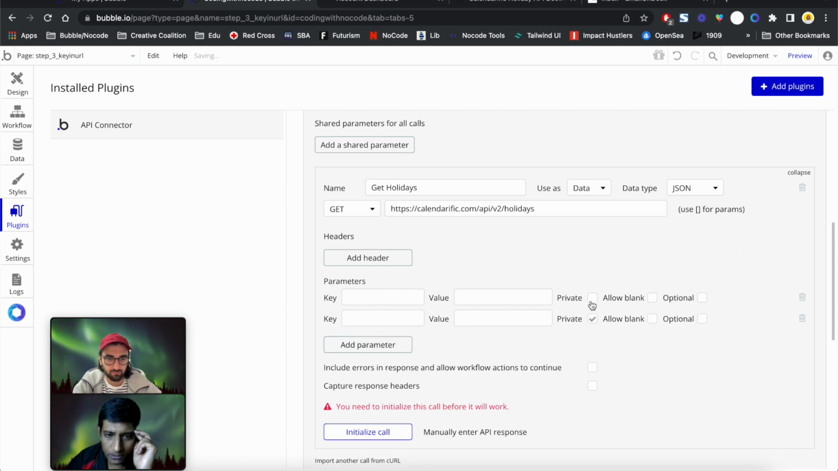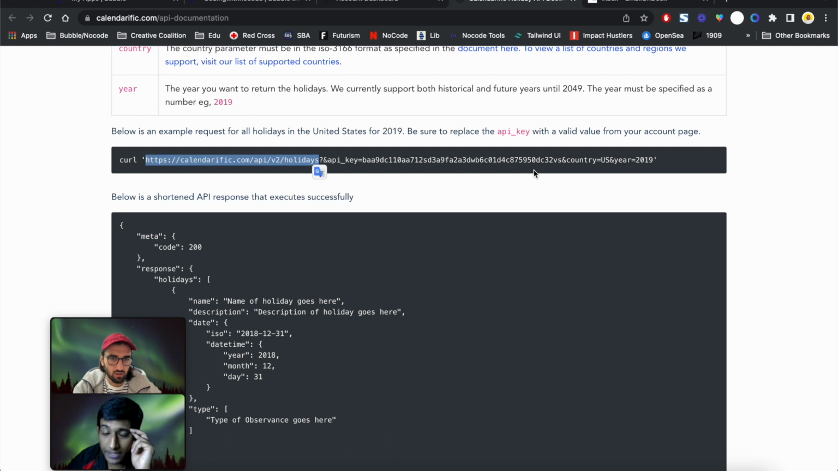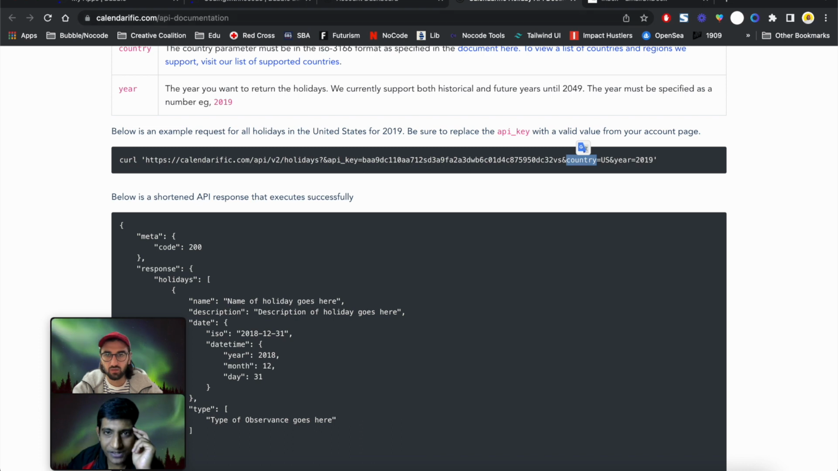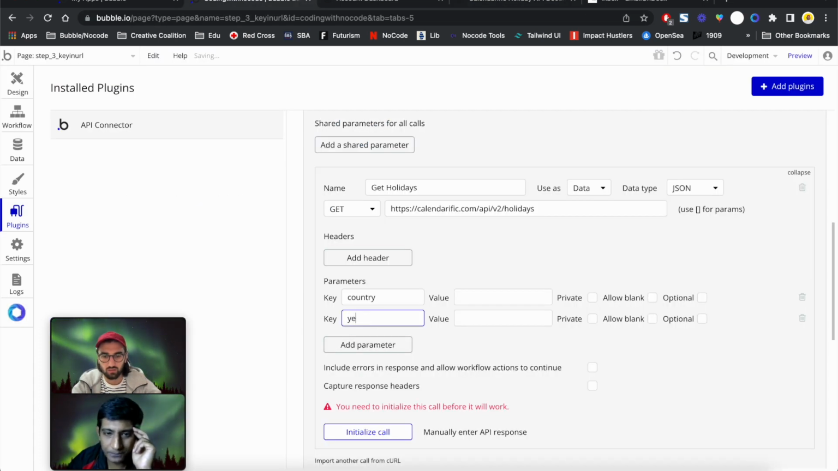Okay, which is the first parameter? The first parameter is Country. Yes, thank you for doing that, otherwise we would have had trouble. And another one was year, right? Year. Let's validate. Yes, it's year.